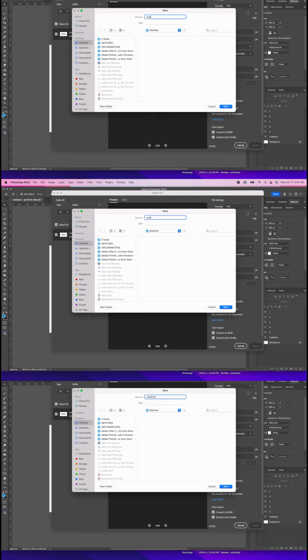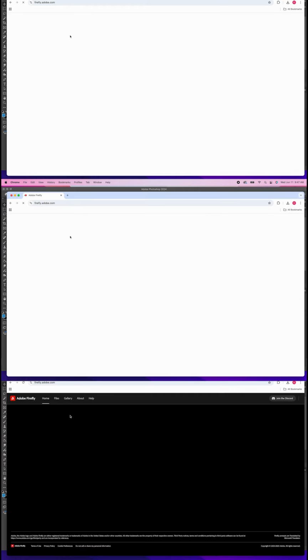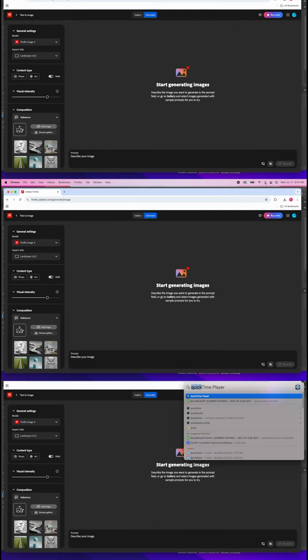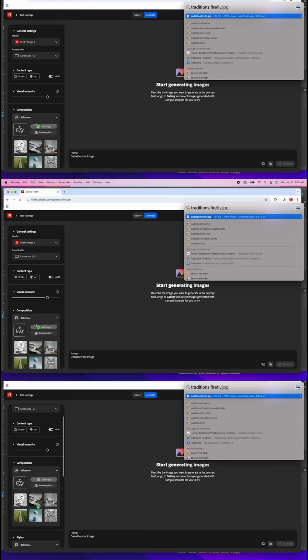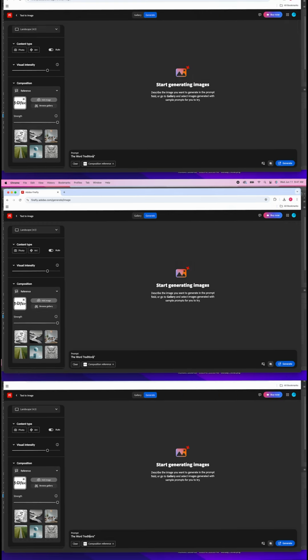Now we'll export this black and white JPEG and take it over to Adobe Firefly. So the first thing we'll do is drop our black and white JPEG in the section for composition reference. And then we'll add the prompts. The word traditions is written in spilled water on a textured, light-colored tabletop. Overhead perspective, God's eye view, photorealism, hyperrealism, dynamic lighting.